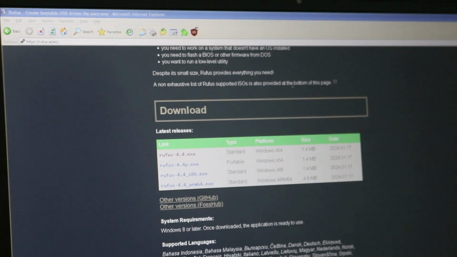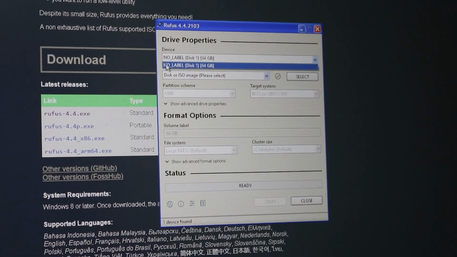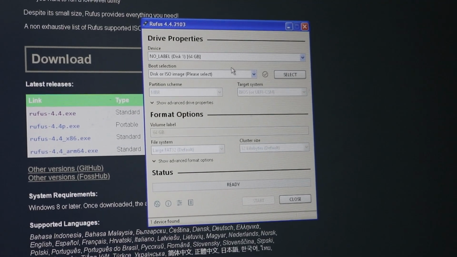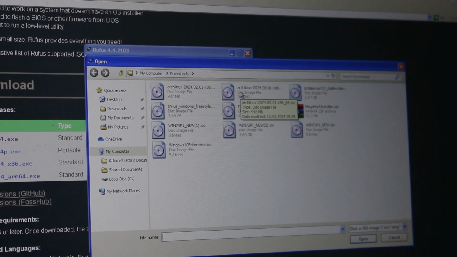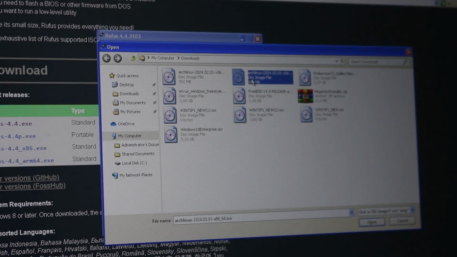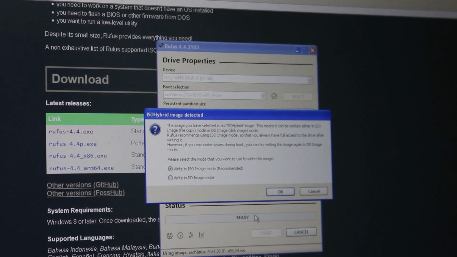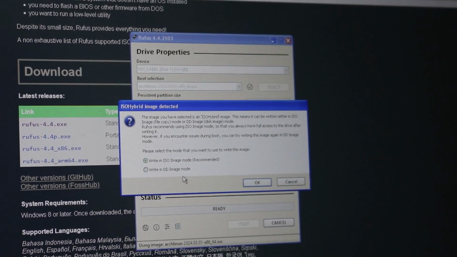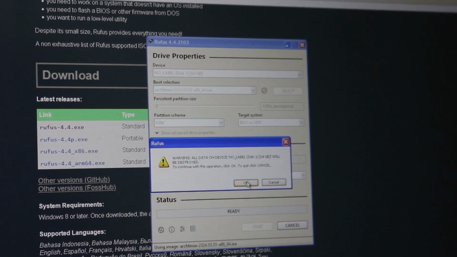Open the exe and in the device list you will want to choose your USB stick, which in my case is no label disk 1 64 gigabytes. Hit select and select the Arch ISO image that you just downloaded. Hit start, and for older computers such as mine you will want to write in DD image mode. Hit OK.